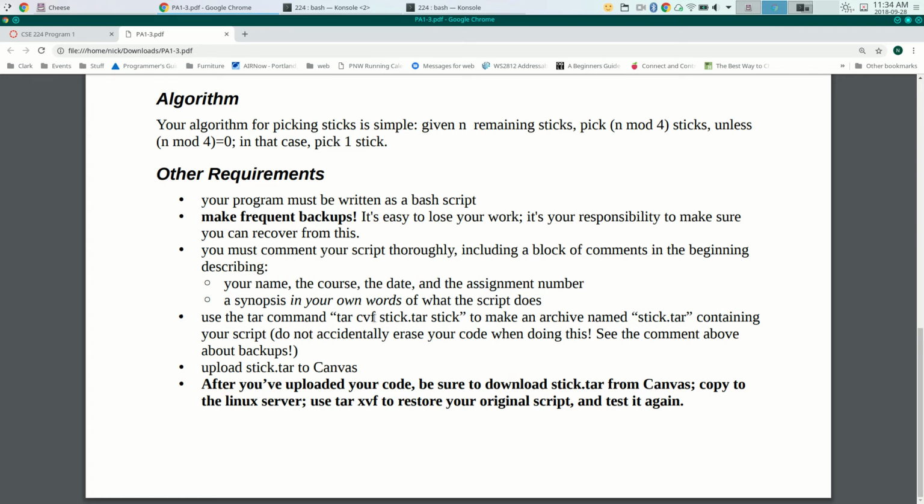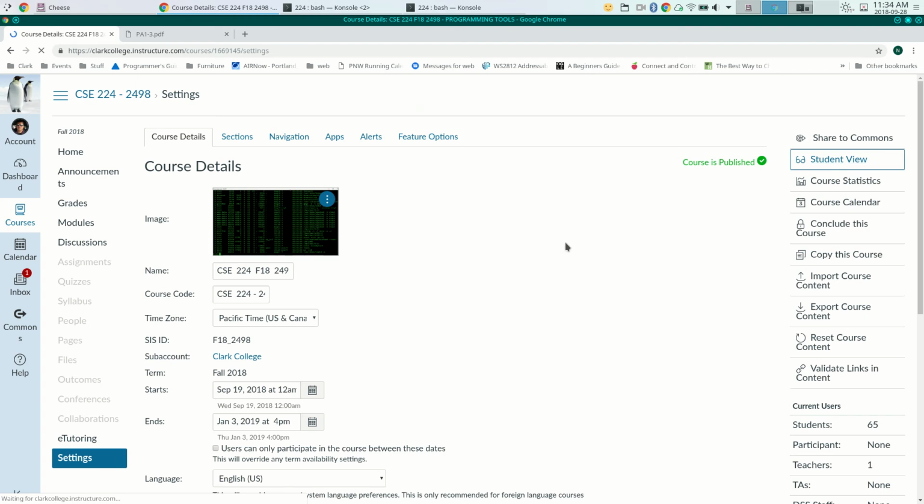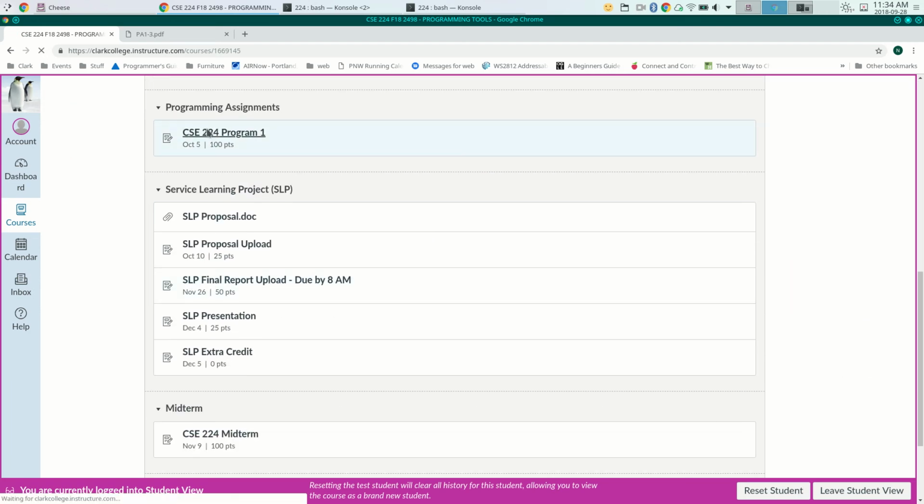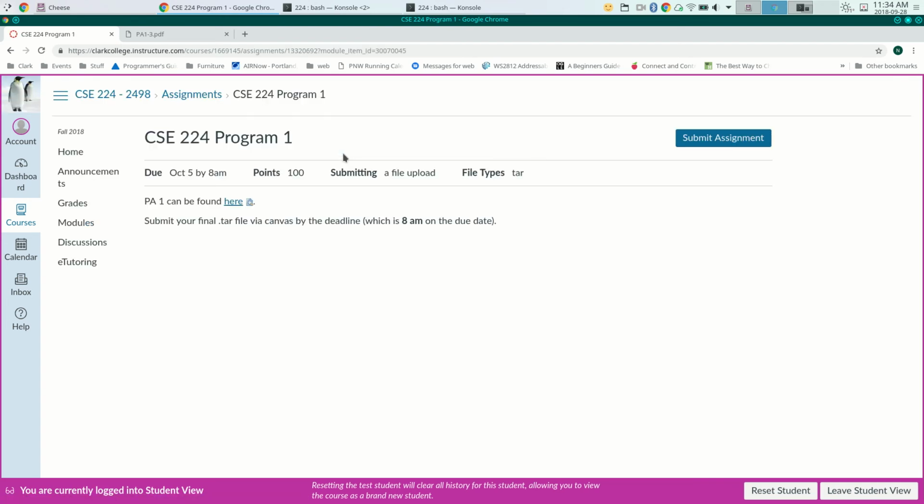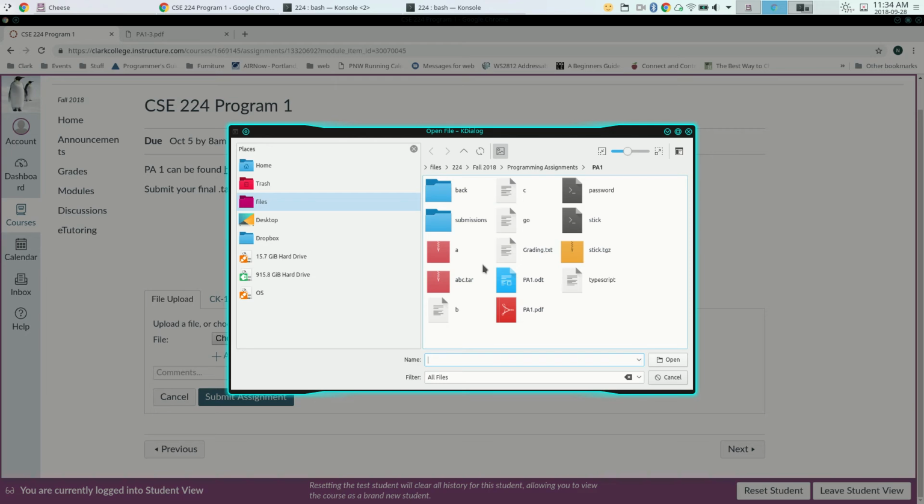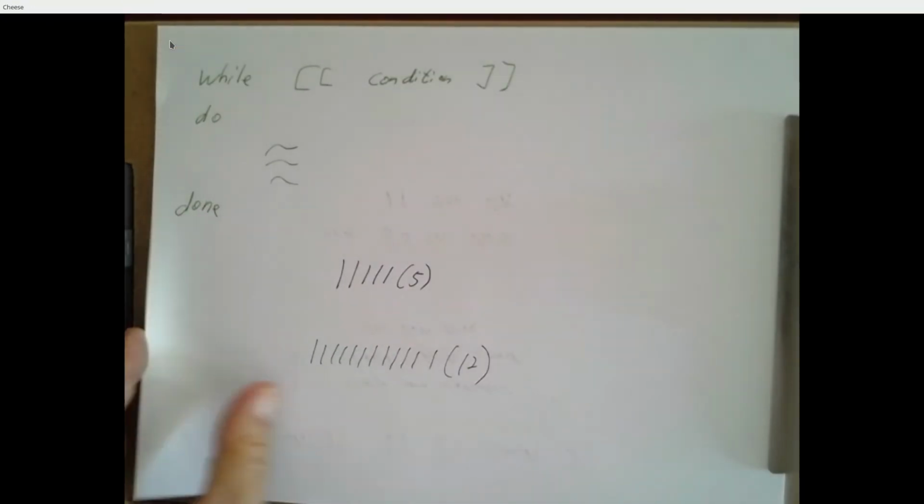So this next bit has to do with submitting your assignment. So let me pop over here. You write your program, and it's sitting on the Linux server, and you need to submit it to Canvas for grading when everything is done. So here's PA1. And there's a button that says Submit Assignment. And when you click on that, you can go down to Choose File and browse your directory and find your stick program and submit that. So there's some things that have to happen to let you do that.